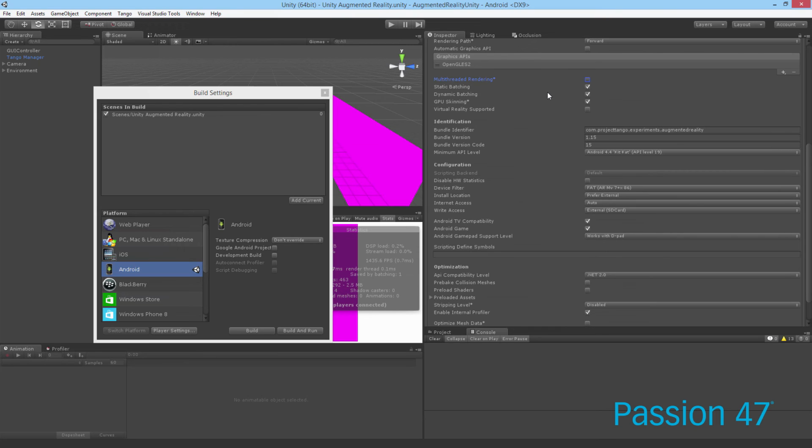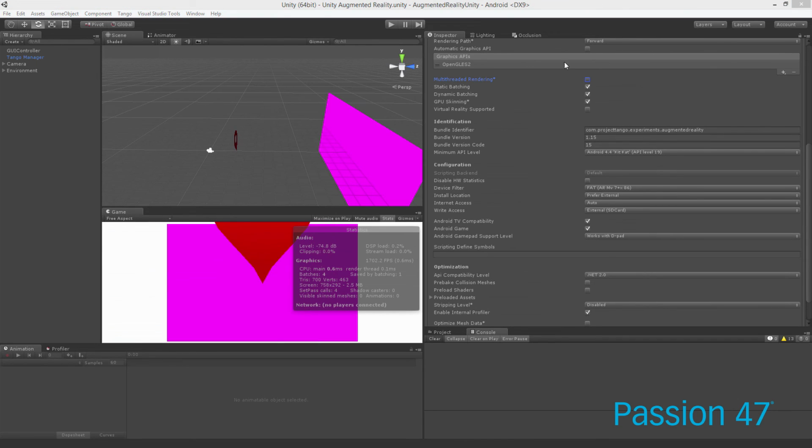If it breaks, you might want to look for a new way to optimize your meshes and see if there's other places you can optimize your scene in general, because it's painful when this thing breaks and you don't know why. So be very mindful of not having multi-threaded rendering, and be very mindful of having static and dynamic.